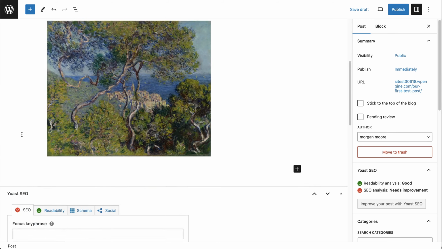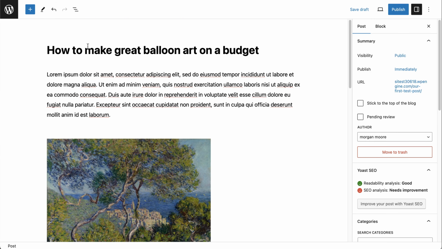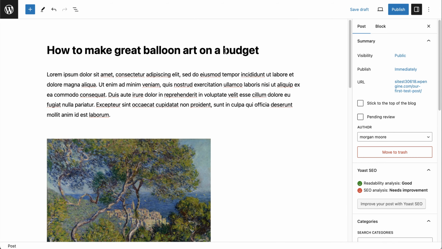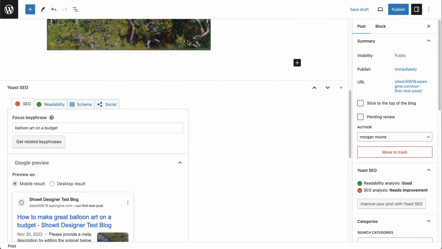First, we need to put in a key phrase. So what is something that I want to rank for? Let's say balloon art on a budget is the key phrase that I want to rank for. We're going to take that from our title and we are going to post it in this focus key phrase. Your key phrase should always be in your title. That's why I'm kind of taking something out of the title here.